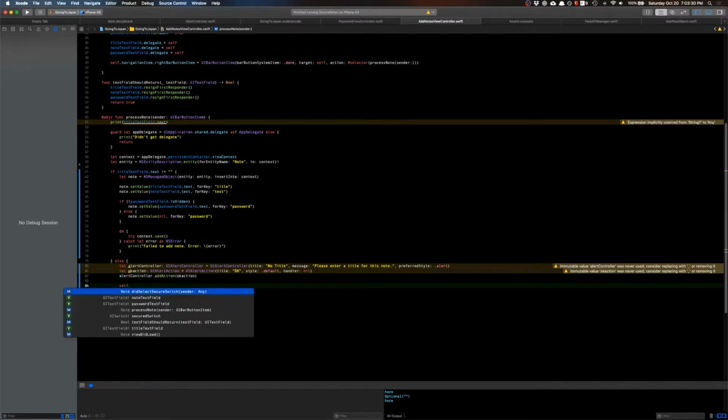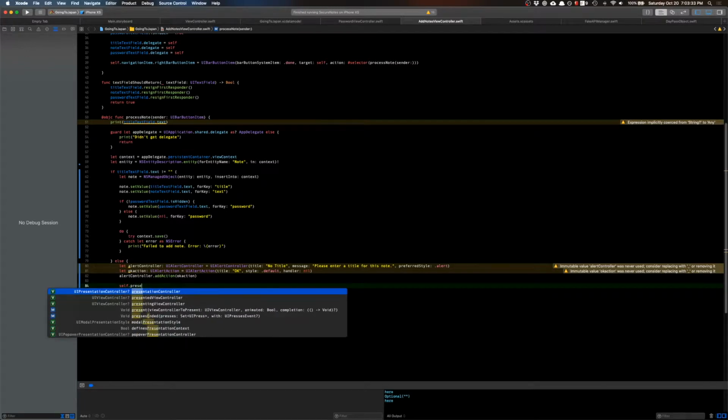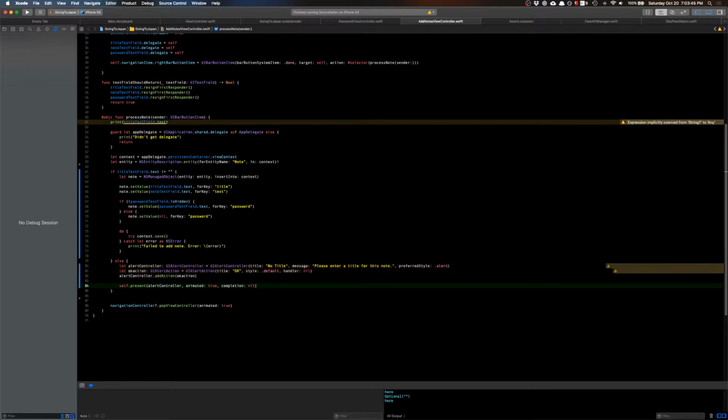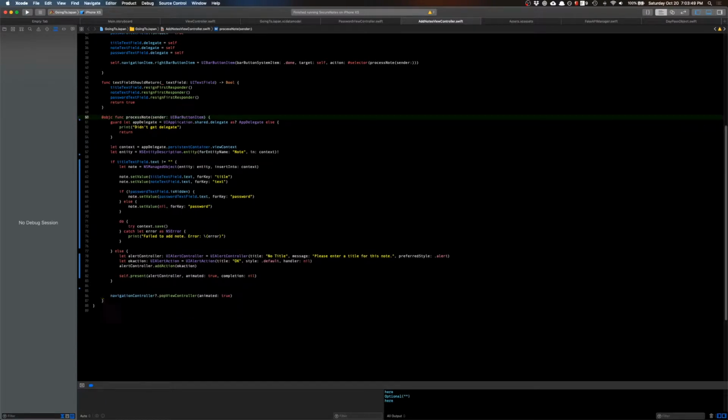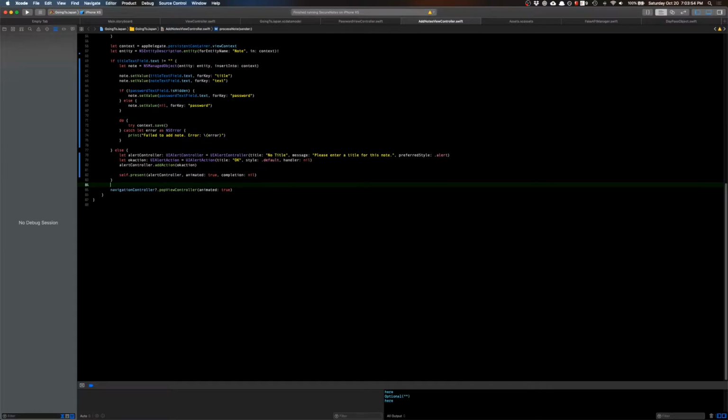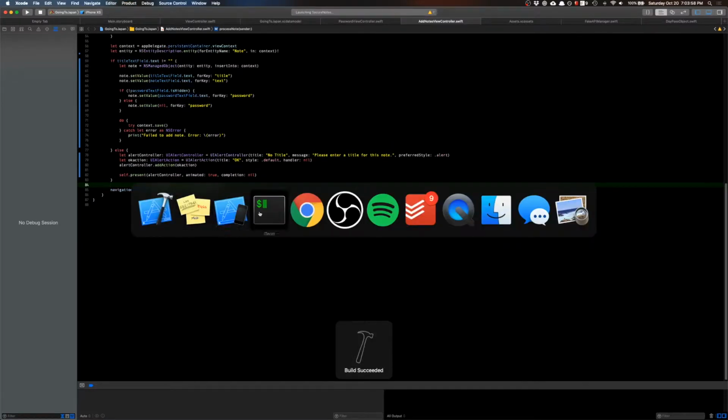Then we're going to tell the view controller to present a view controller, and we will present the alert controller. We want to animate this, and we don't need anything on completion, so we don't want it to, for example, print something or do an API call after you click OK. So this is just the code. This is the logic of what's going to happen when the user puts in an empty note. So we're going to command-run right now and show you how it looks.